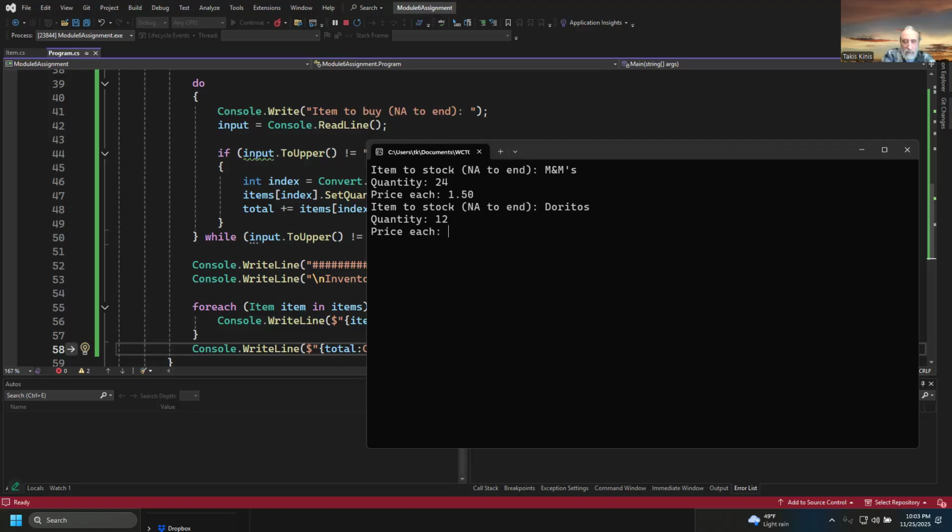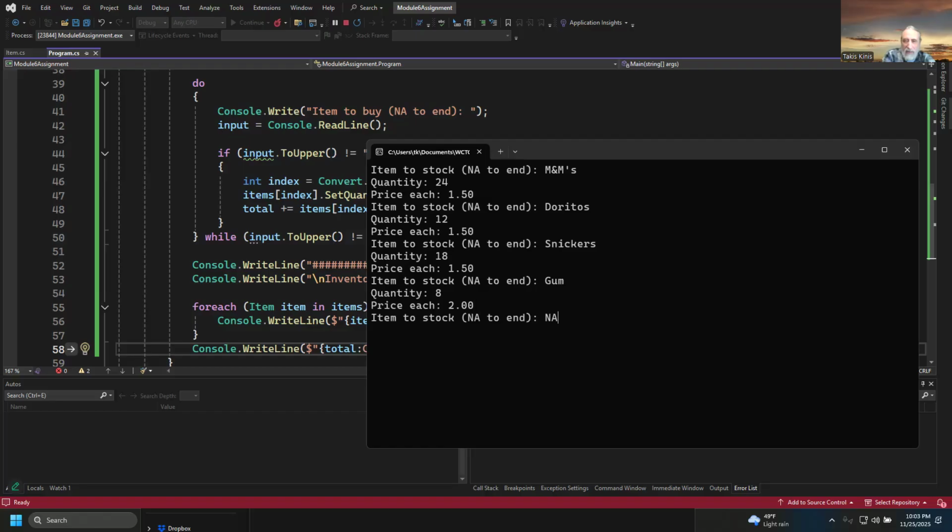12. We're just going to make everything 150, I think. Item to stock. Give me some candy. Let's do Snickers, fine. We'll do 18 of those. Price each, also 150. What else can you put in a vending machine? Gum. Let's do 8. And maybe those are $2. Kind of a ripoff, if you ask me. Item to stock, I'm just going to type NA. We're out. All right, vending machine.